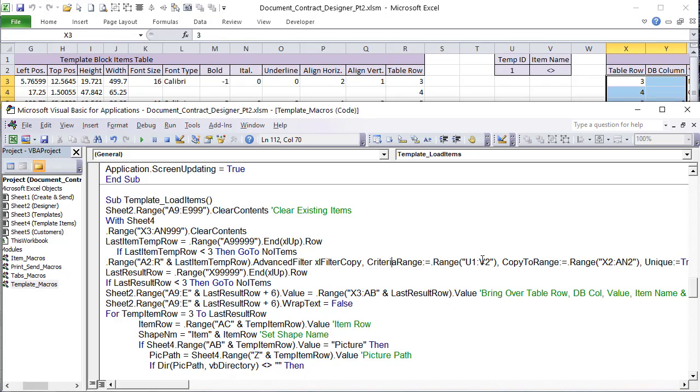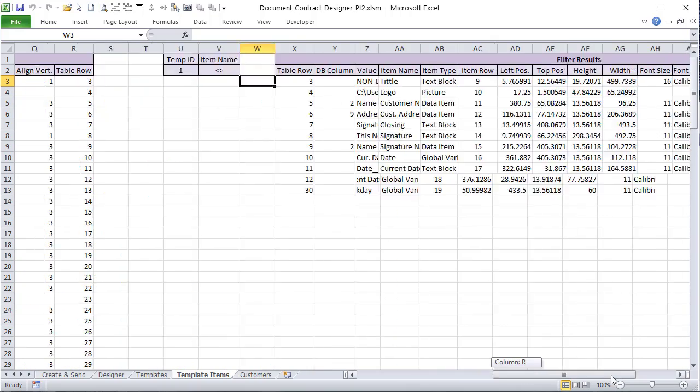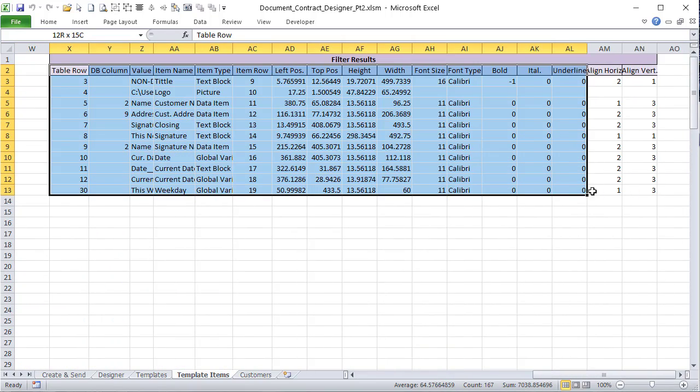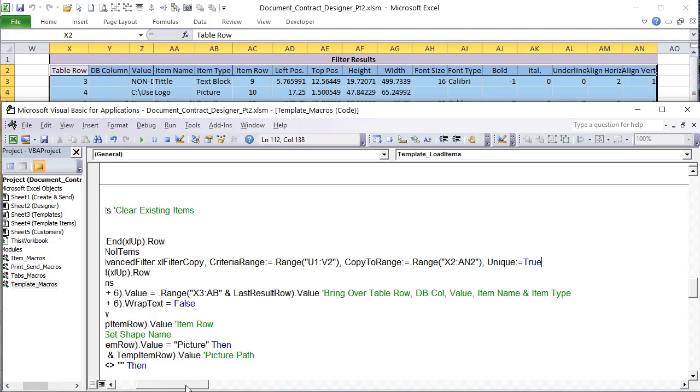Criteria range we're going to set as U1 through V2. U1 through V2. That's our criteria as I just went over with you. We're going to copy that information. I want to bring it over to X2 through AN2. X2 all the way through AN2. Bring in those results and putting them right here. So once we have those, we're going to set unique equals true. In that case, they're going to be true always.